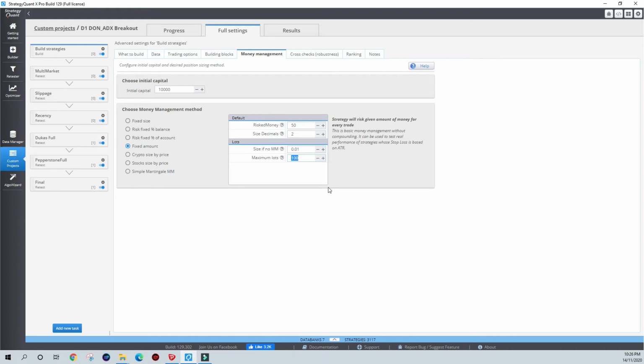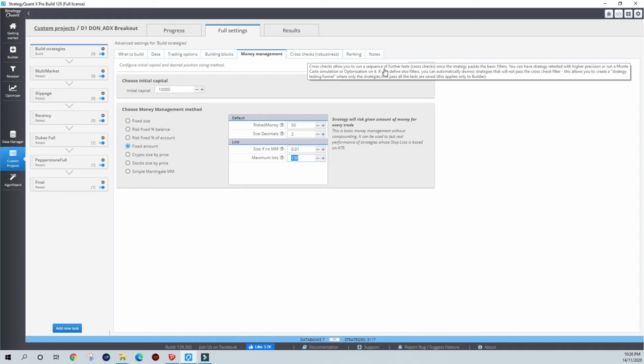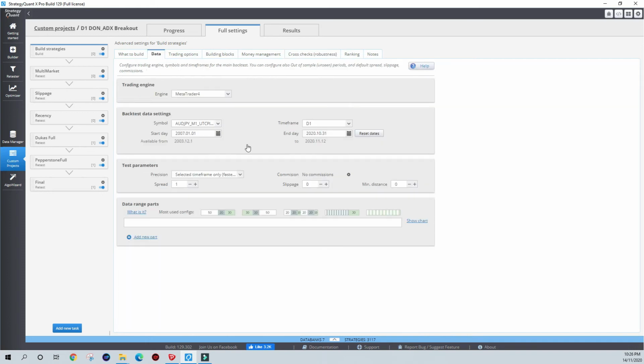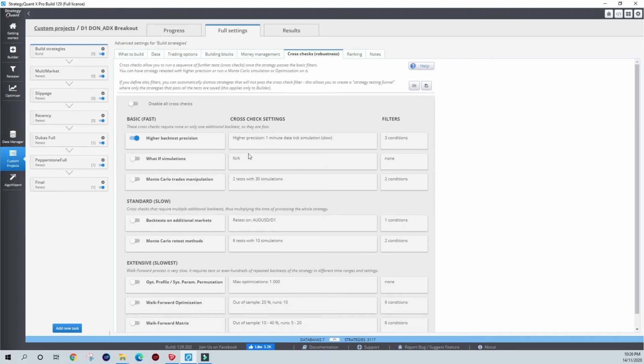And now onto the Cross-Checks tab. So, as previously discussed, we undertook the initial build phase using the fastest method of testing, namely a level of precision that only looks at the open, high, low, close of each daily bar. We now want to more rigorously test the developed solutions using minute data across the daily bar. This is a slower but more accurate method of testing the strategies.